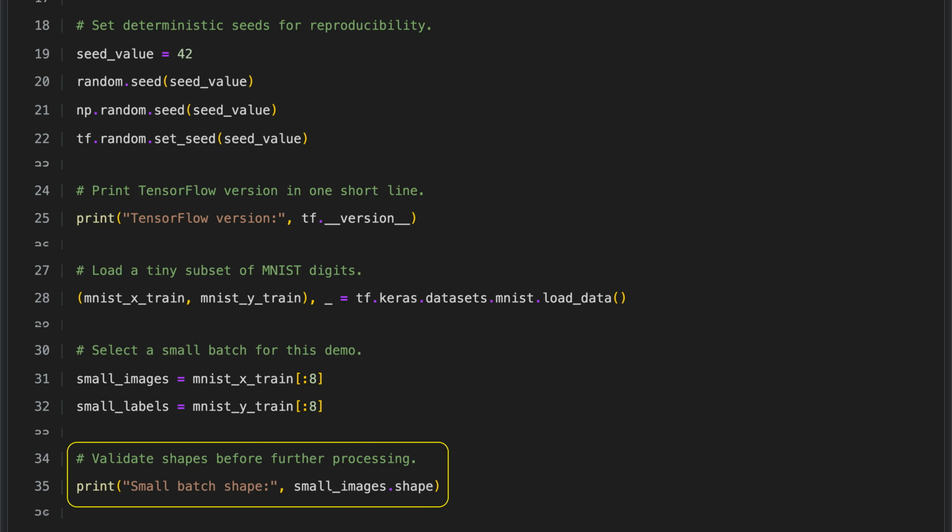The code prints the shape of a small batch of images to verify that the data has the expected dimensions. This check is important to confirm that the images are correctly formatted. Once the shape looks right, we know the data is ready for further processing. This simple step helps prevent errors later in the pipeline.